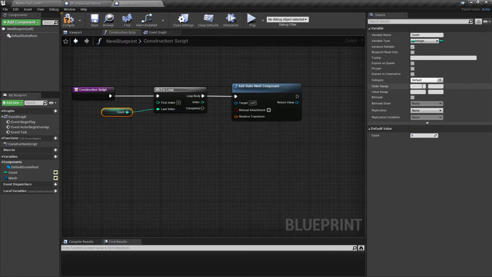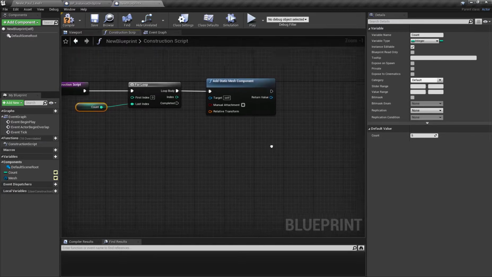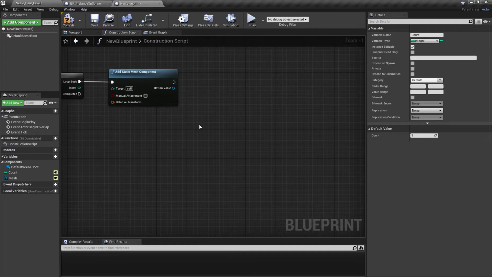We could also add ranges in and whatnot. You can put it into categories so it automatically orders it in a UI. There's all kinds of crazy fun stuff you can do to work with this, that it's just so much easier than what MCG does. From that point, we need to add the static mesh to this.